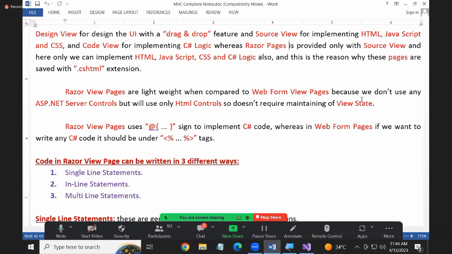The Razor view pages are lightweight when compared, because we don't use any ASP.NET server controls, but we'll use only HTML controls. So we don't require maintaining view states. A lot of things are there. All this nonsense will not be coming into the picture when you're working with MVC. So these are lightweight compared with web forms. Okay.